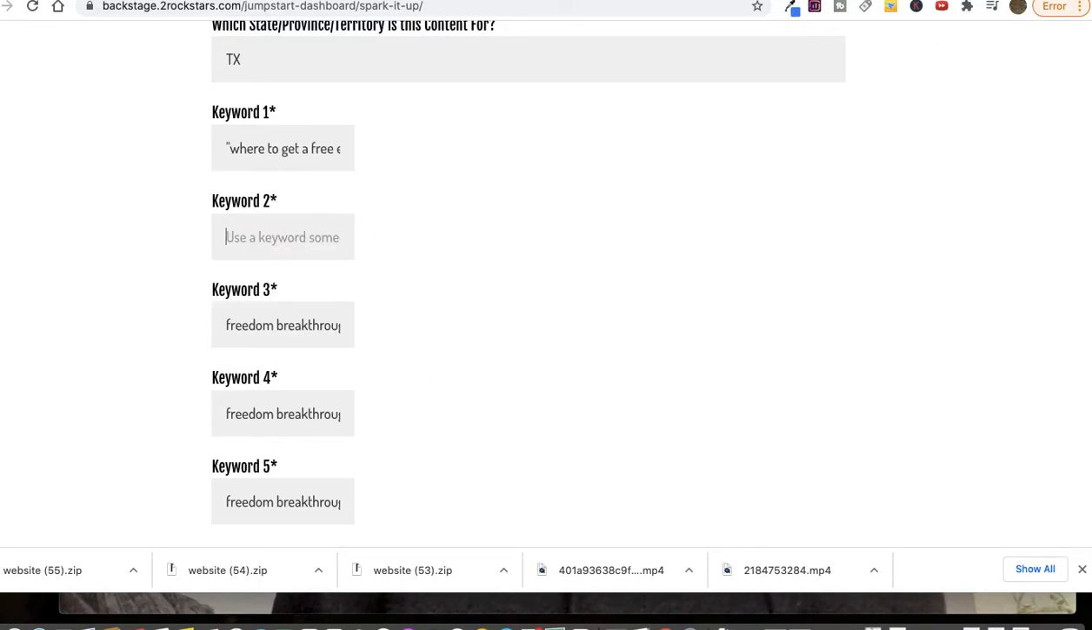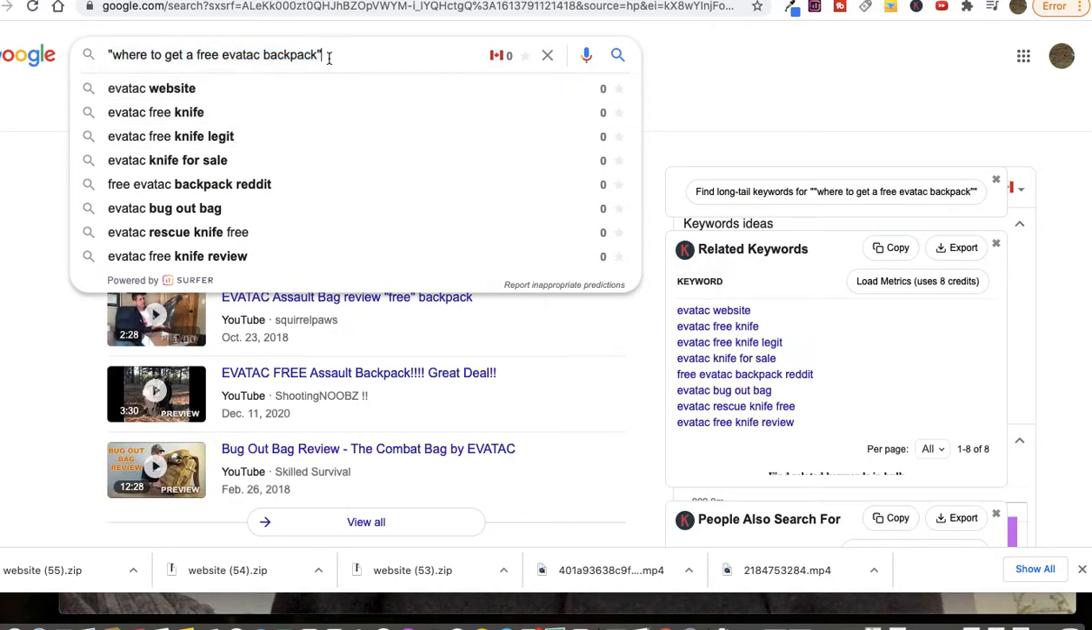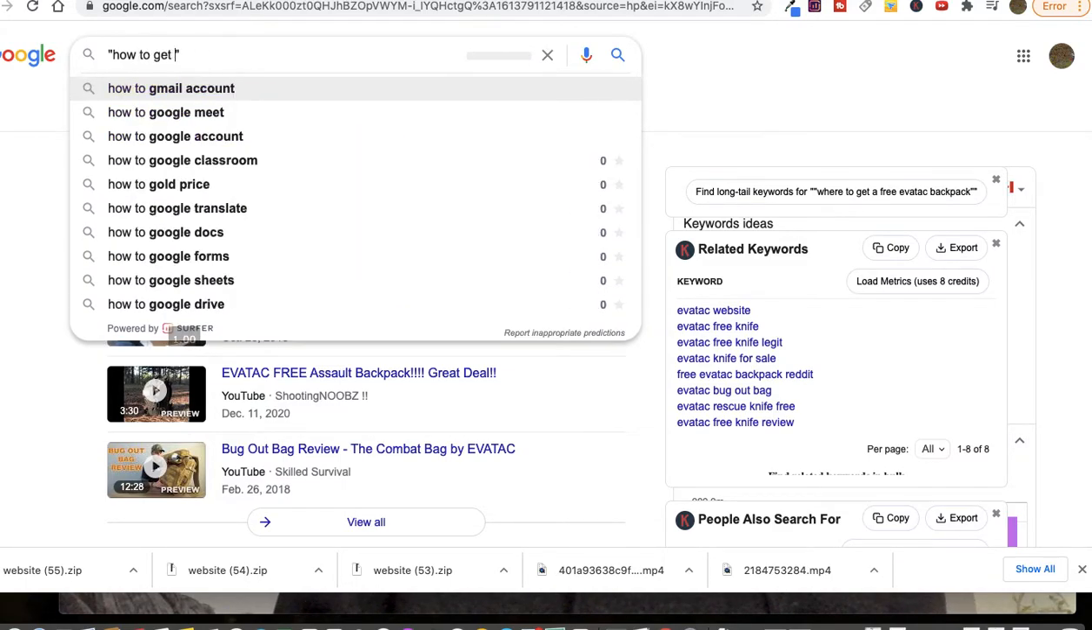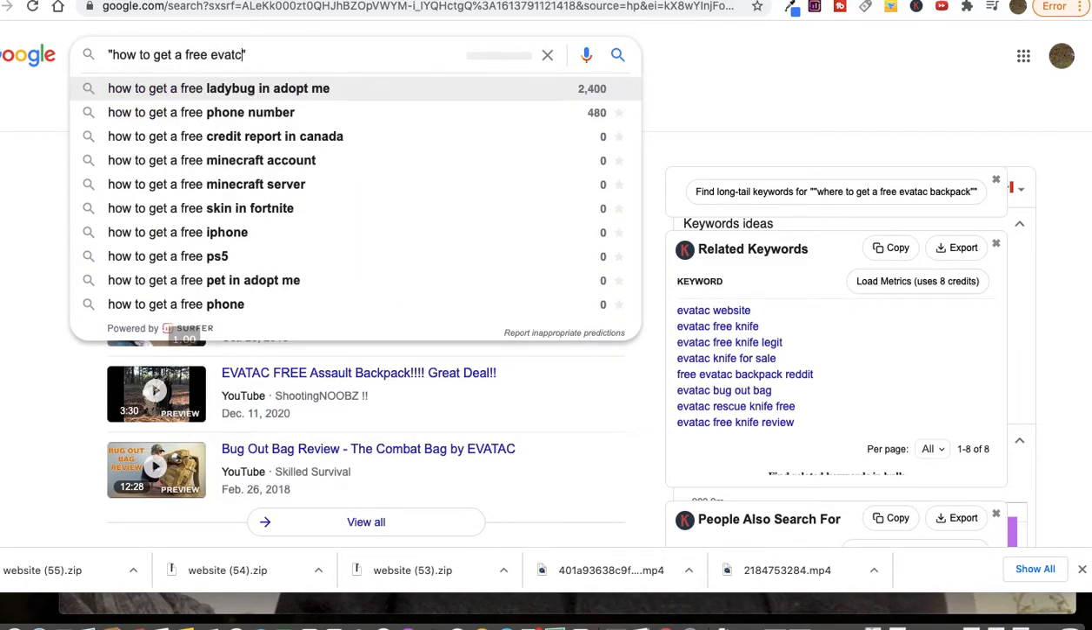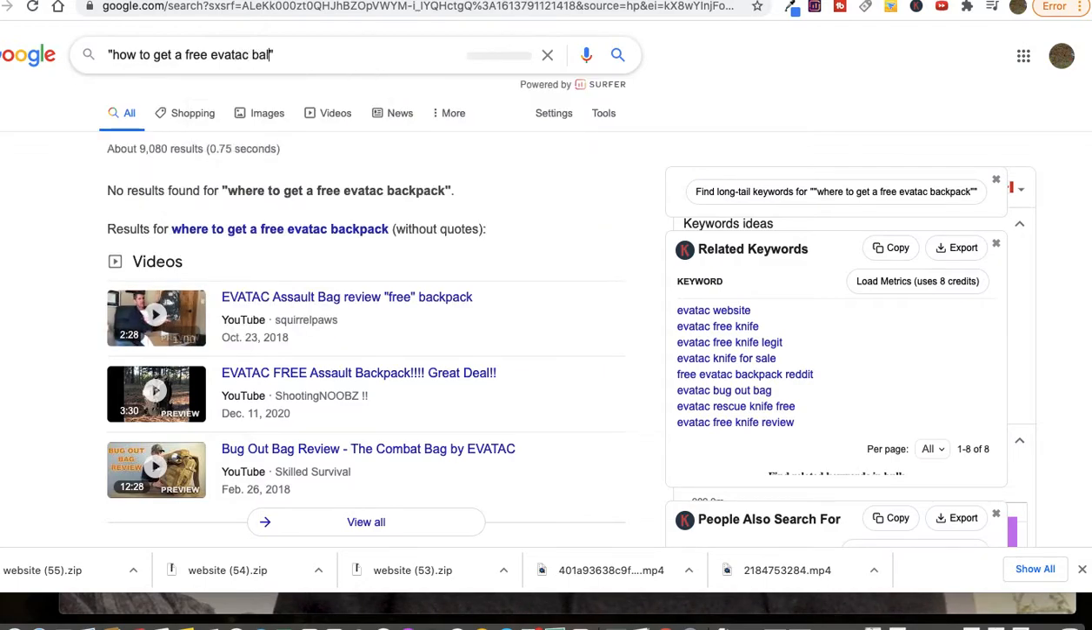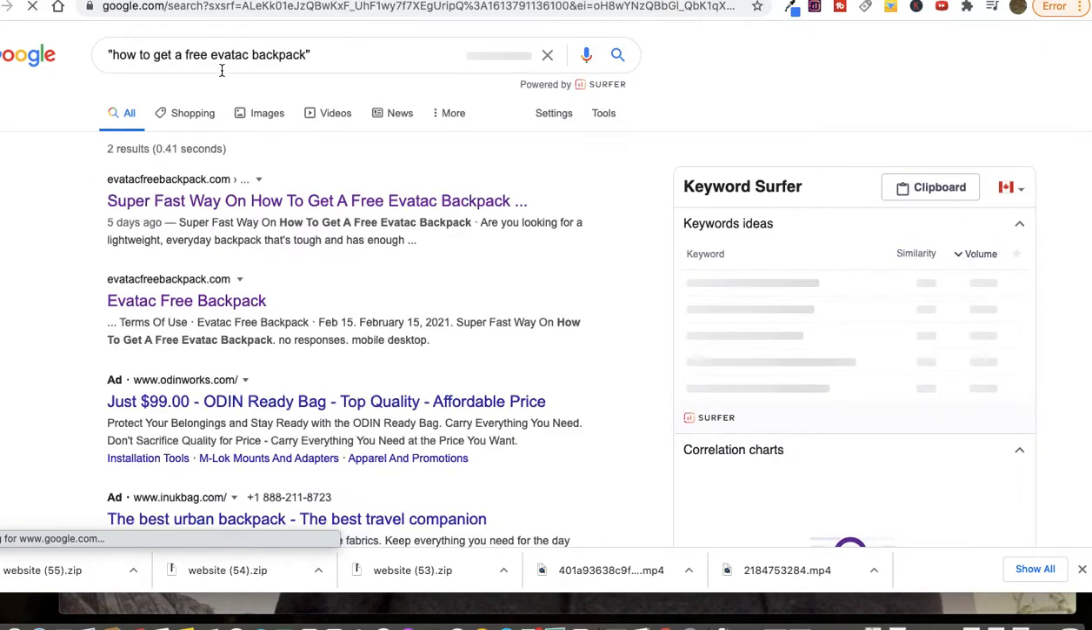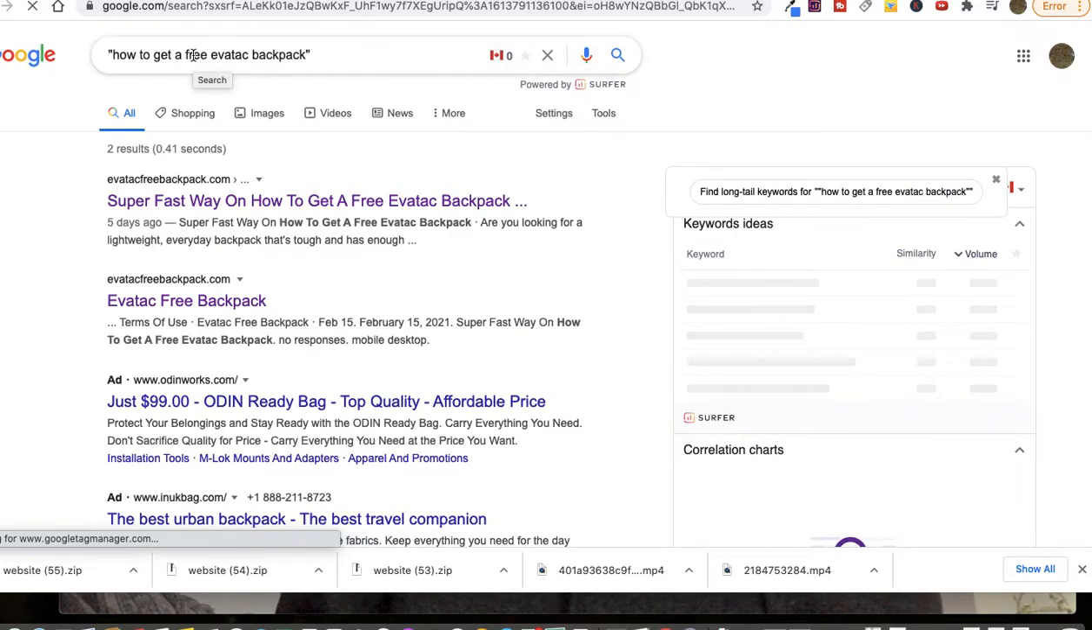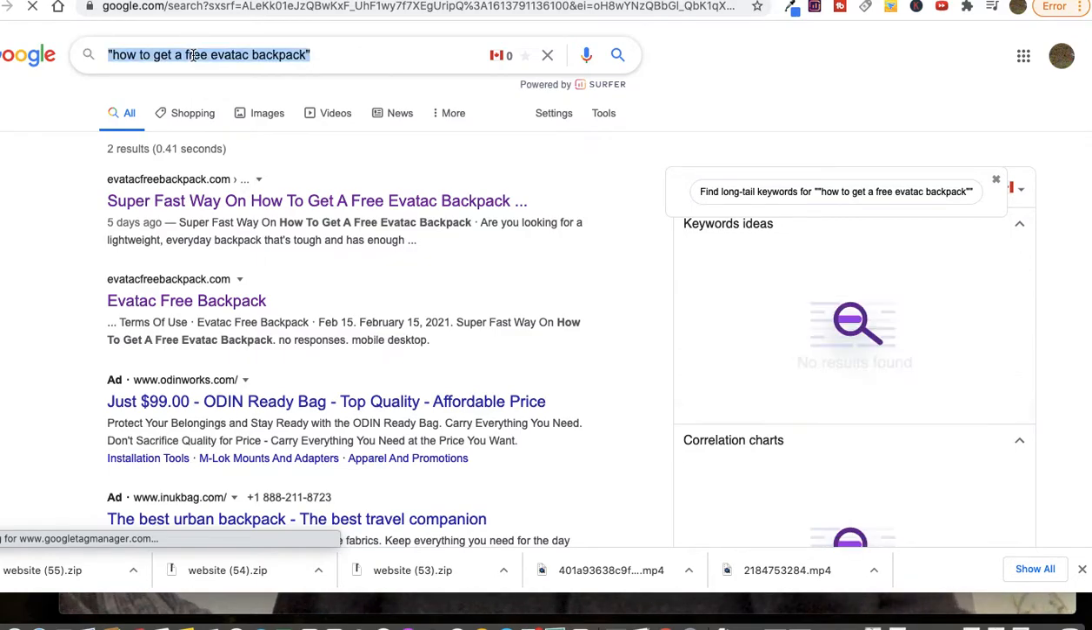And I'm going to go to the next one. So again, remember, we're using the exact match and we're using "how to get a free Eva Tac backpack." And we're going to look for lower. There, 2 results. That's an amazing keyword right there.